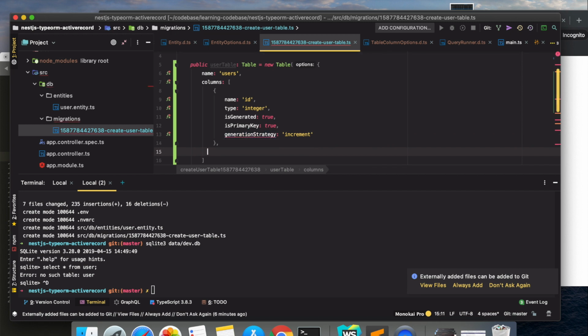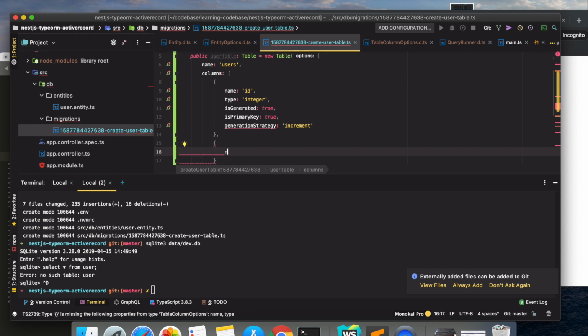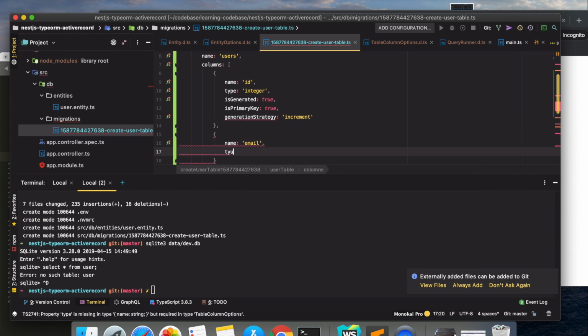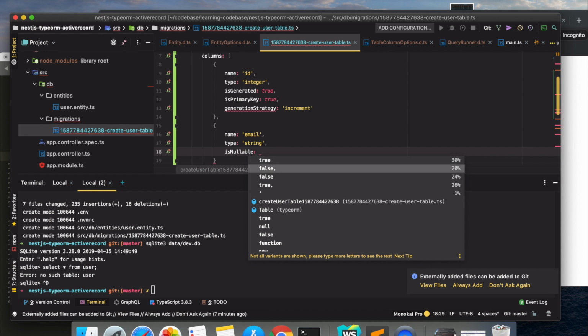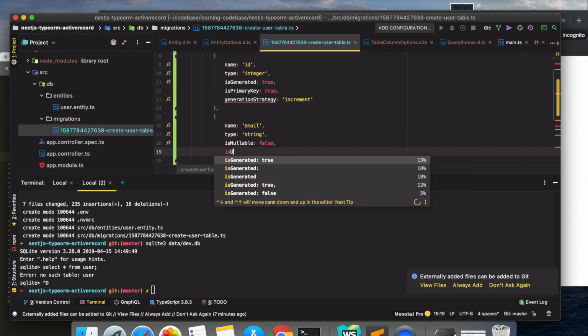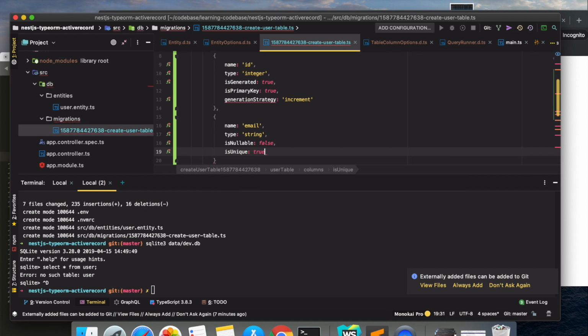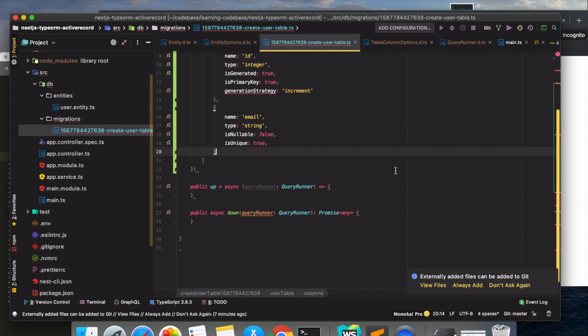Now the second field be email, type as string, isNullable. We don't want this field to be nullable, so isNullable false. isUnique true, we want this field to be unique. And so that's all. The third field be, let's say, fullName.